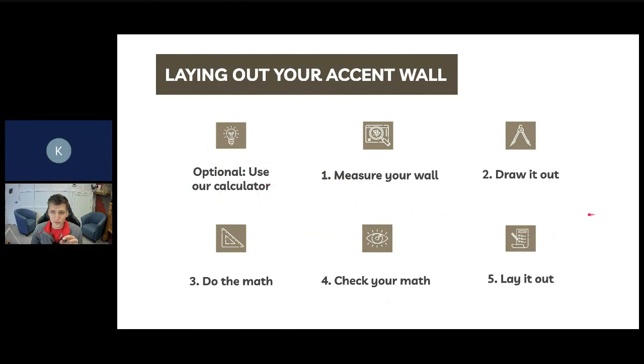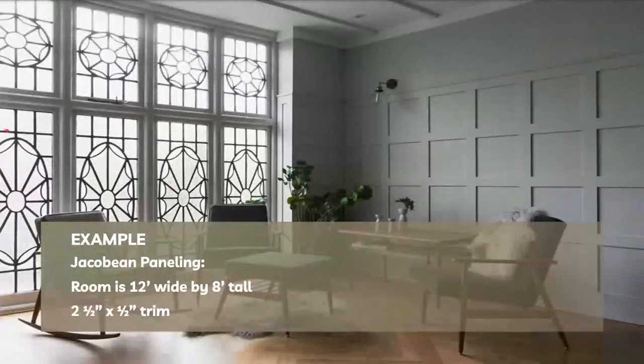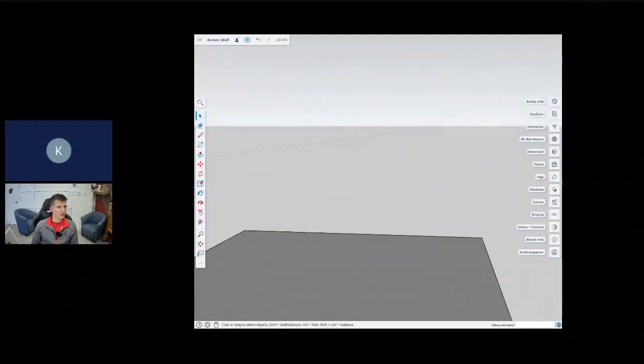So what we're going to do now is go through an actual example. The example here is going to be the Jacobian paneling in a room. So this is our scenario. We have a 12-foot wide by 8-foot tall wall. It'd be around the same as this. We're going to use the 2.5 inch by 1/2 inch trim. So let's go into here. Everybody see this tab all right?